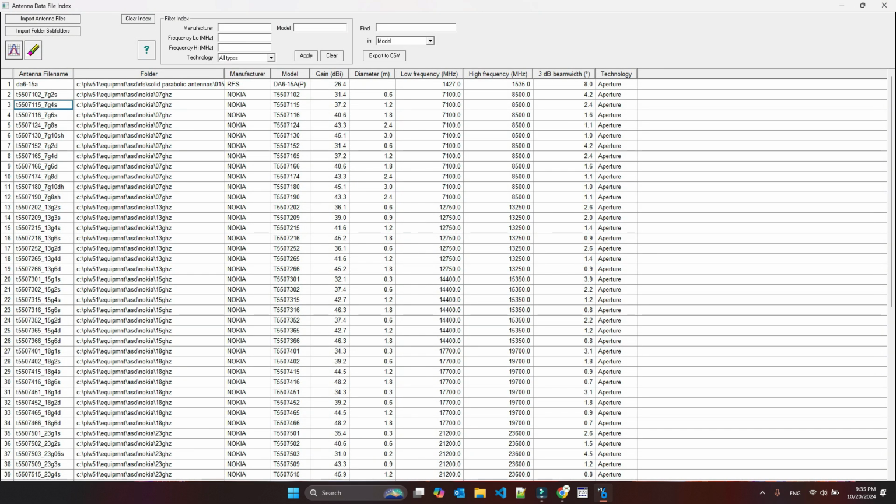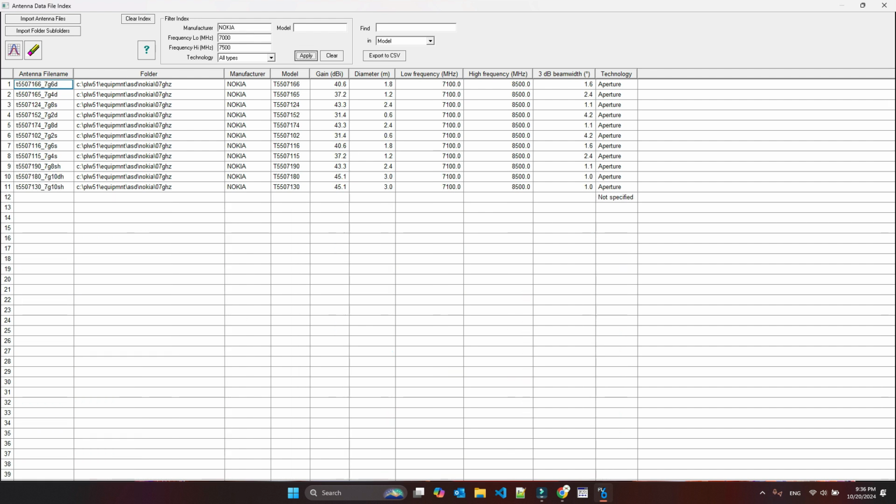So next is the filter of this index. We can filter this index based on many things. For example, now we have two manufacturers, so I can filter for one manufacturer. If I apply this filter, you see one file is gone. Then I can filter it based on a lower to higher frequency. For example, if I want to see all the 7 gigahertz antennas, I can make a filter based on 7000 to 7500. So you see here all 7 GHz antennas are selected now.